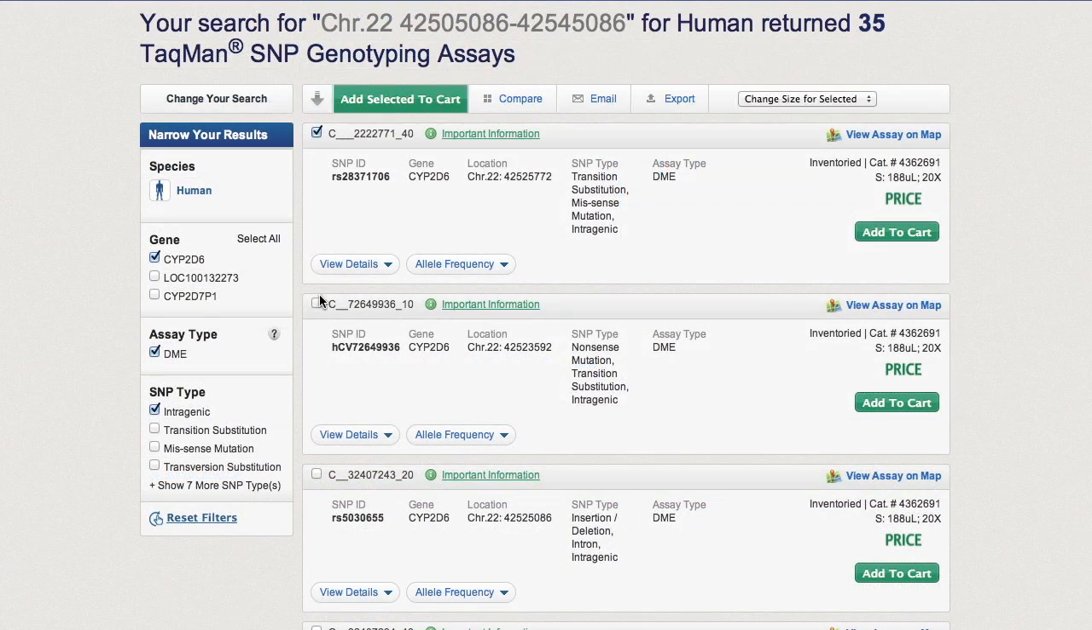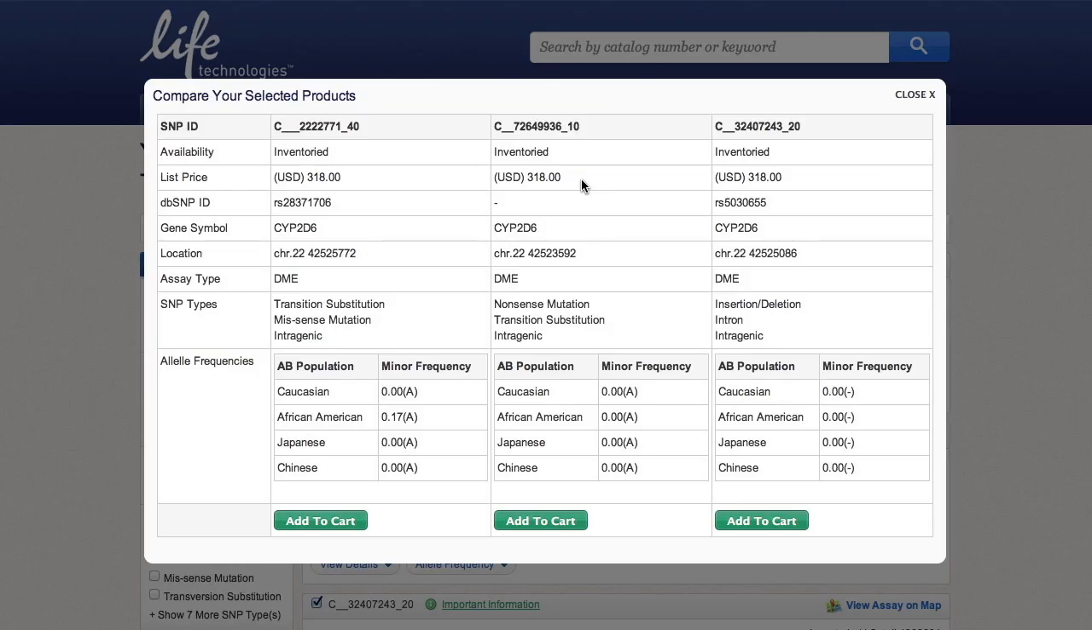Comparing SNP assays is easy. Simply click your assays of interest and compare information on availability, SNP types, allele frequencies, and more. Once you've found the right assay, add it to your cart for checkout.